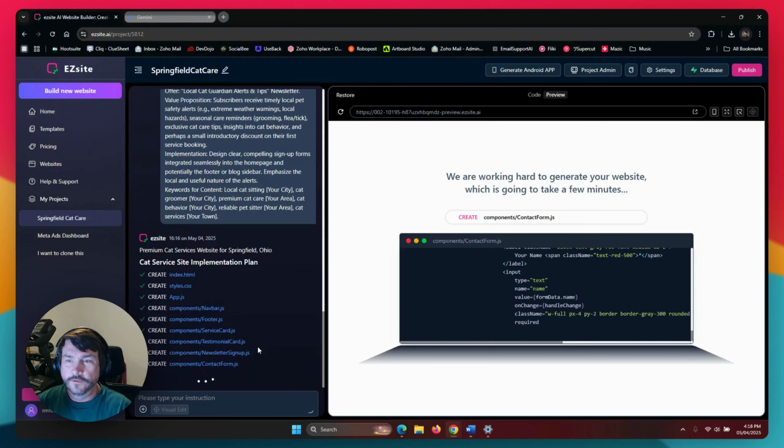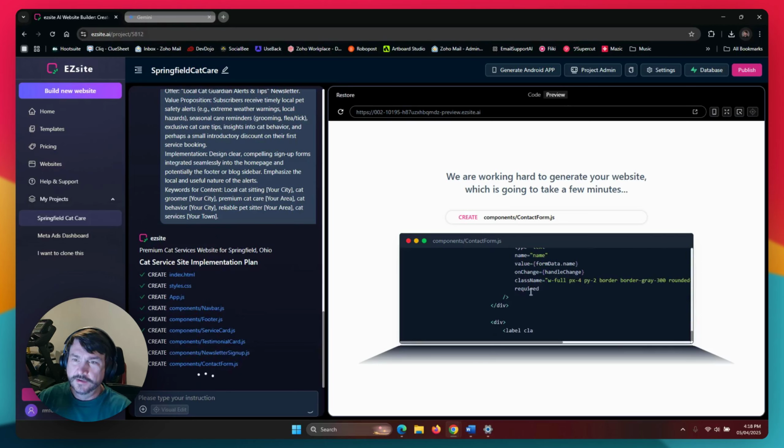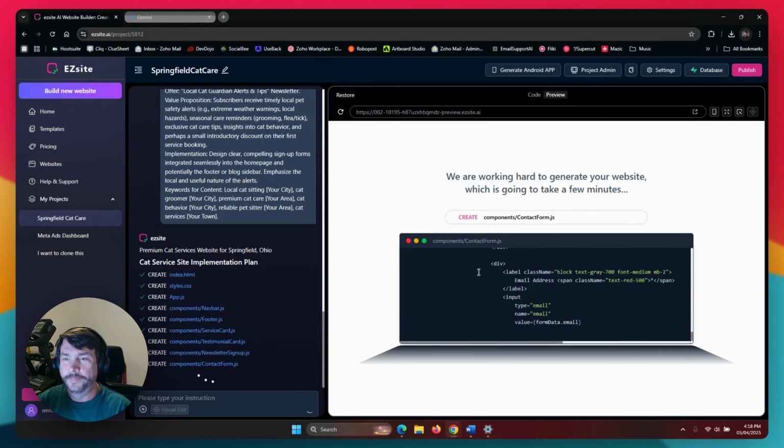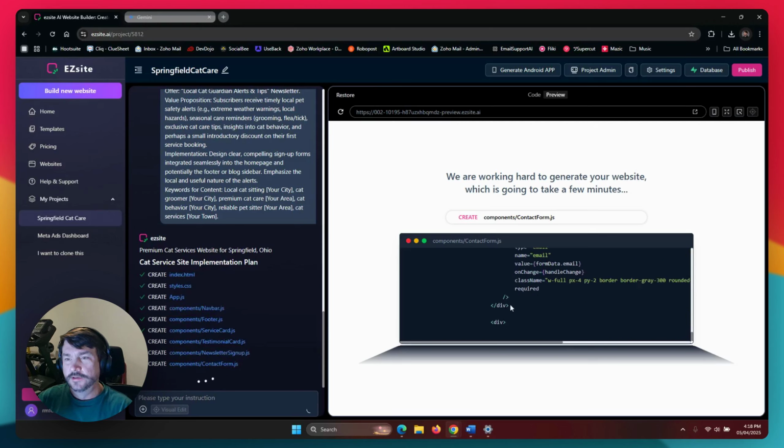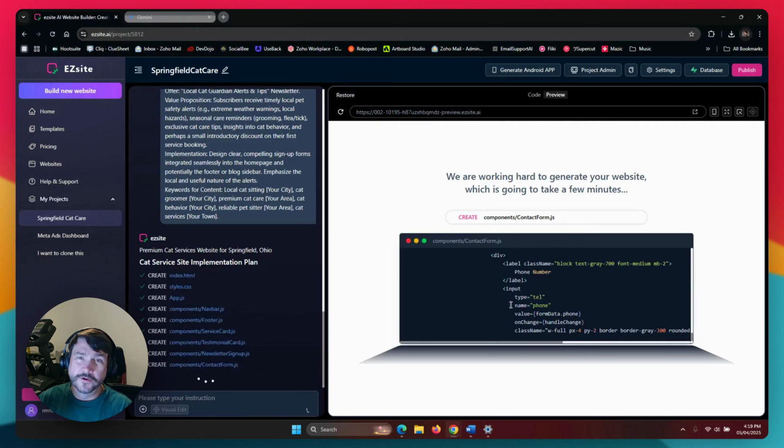Still working on the contact form, and you see over here on the right hand side, it's working on the contact form still. It's generating the code. See, there we go. There's the email right there that I mentioned. All right. There we go. There's a phone number. It's adding the phone number to the form as we speak.